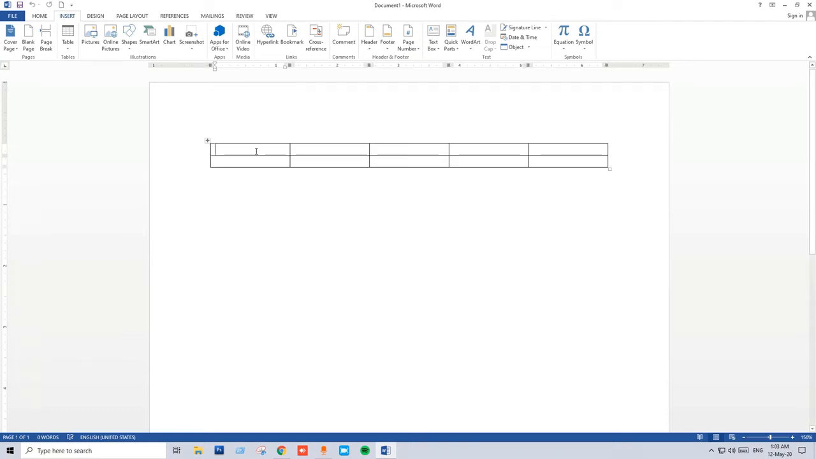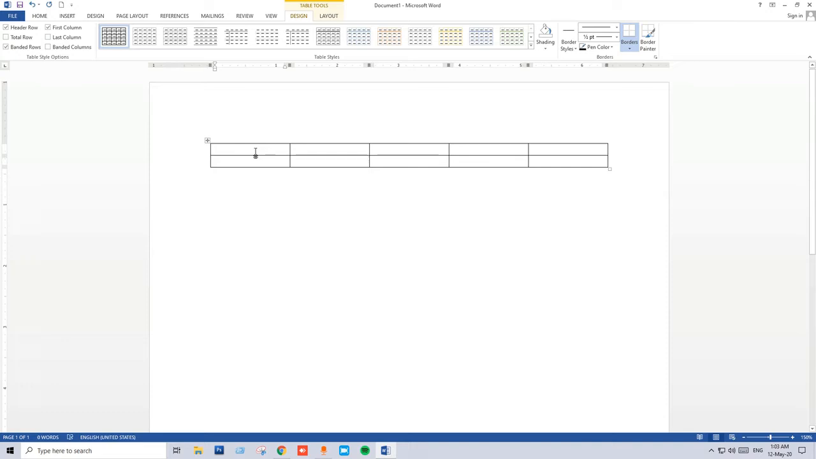I'll add the headings here, first one being roll number, second being name, third being father's name, and fourth being marks, whereas the last one being mode of transport.